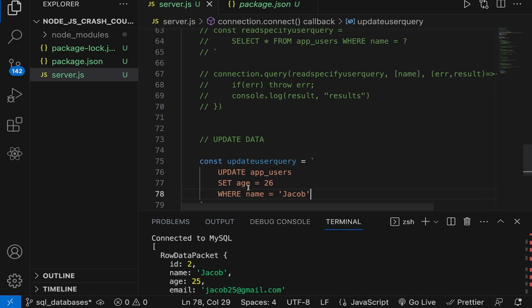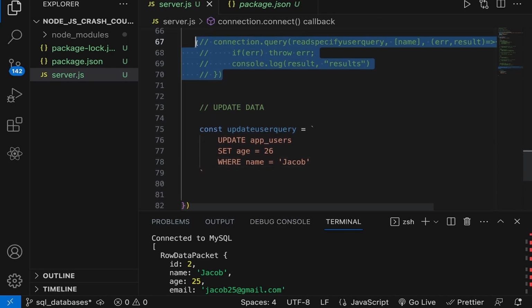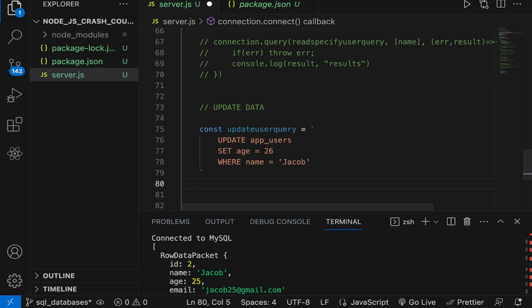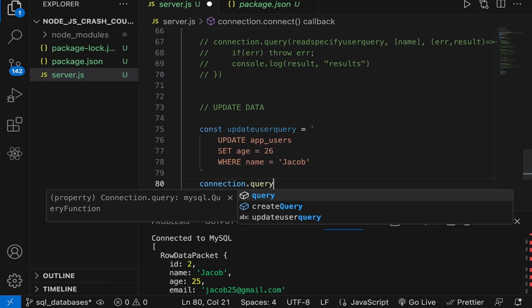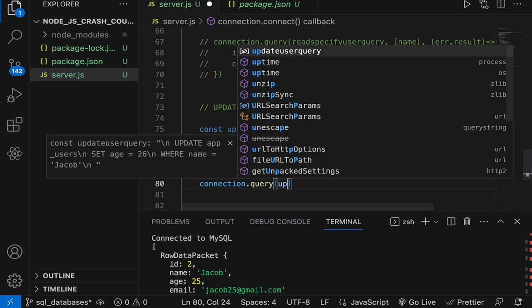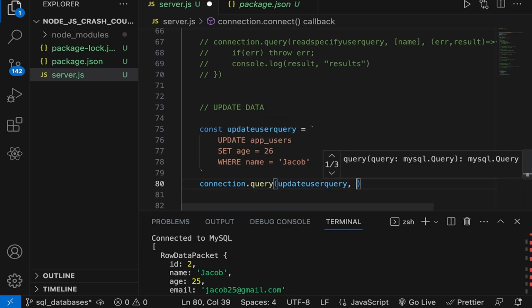So this is the query. And then we're going to do the same thing. You'd let me just copy and paste this at this point, but no, I'm going to write this clearly. I don't want to just keep copying and pasting stuff. We're going to say connection.query is equal to update user query, and of course, it's going to be the error and result.